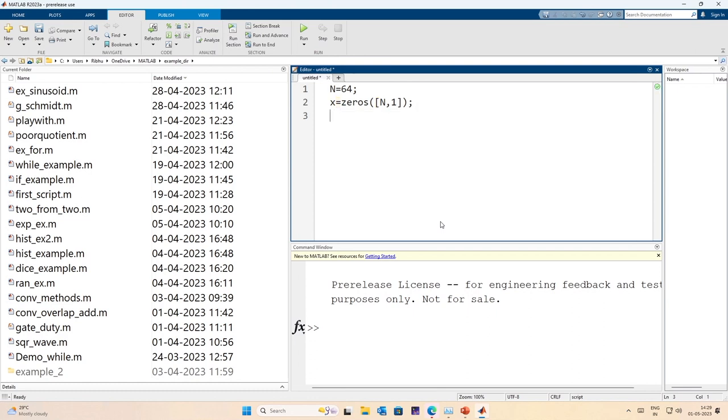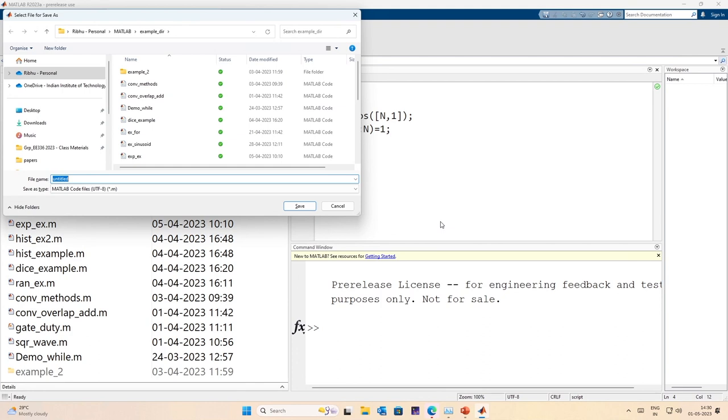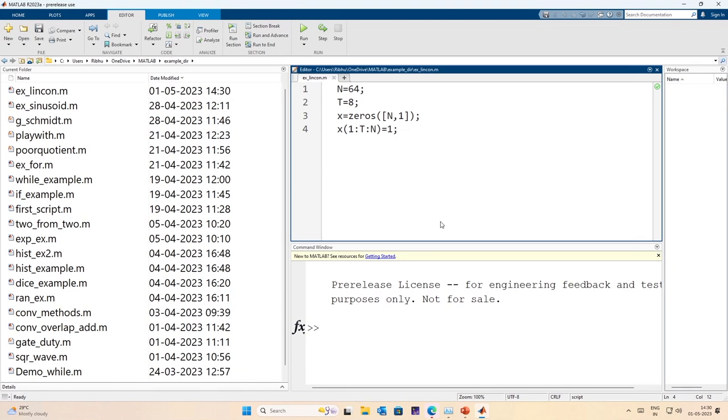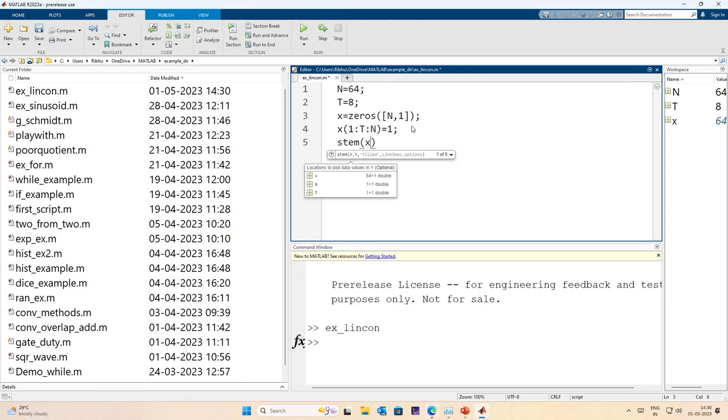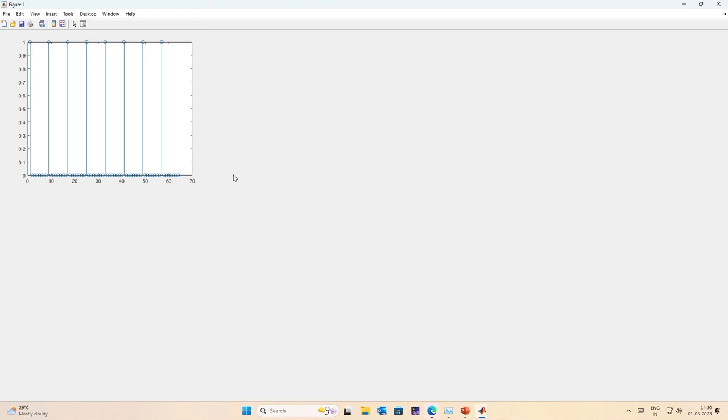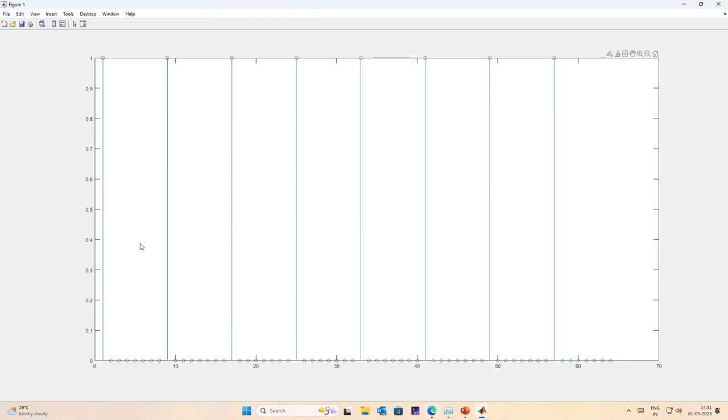I want every tth element to be 1. So let me set t equals 8, and I use a clever way of indexing. I do this, and I will call it simple example Lincoln. So I am calling this file example Lincoln, and what this will do is, if I run this, it generates a pulse with every tth element being 1, a total of 64 samples.